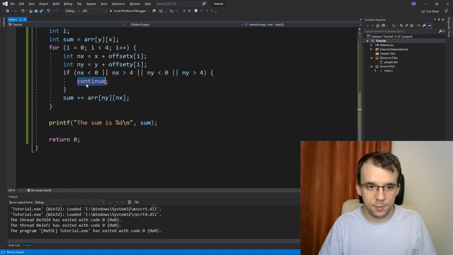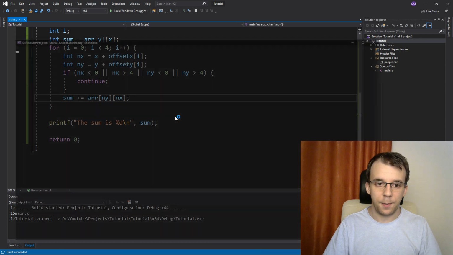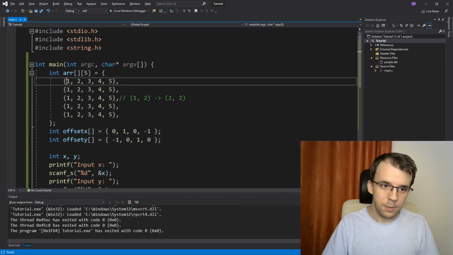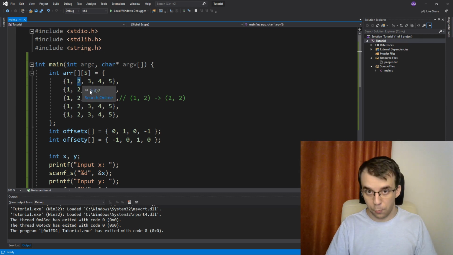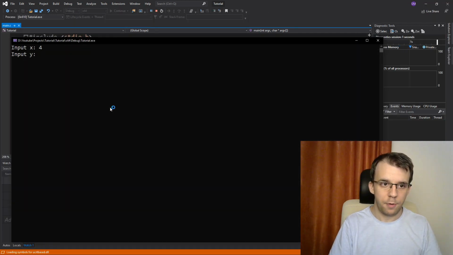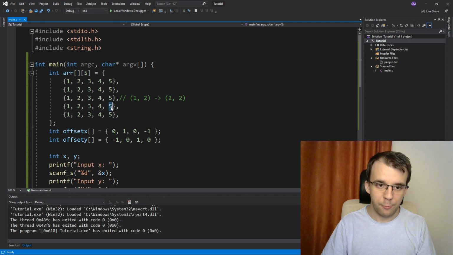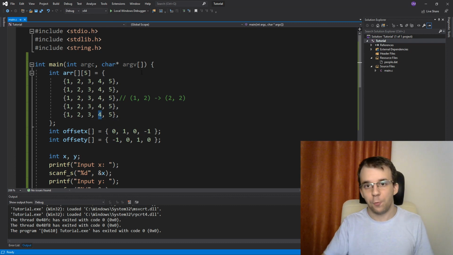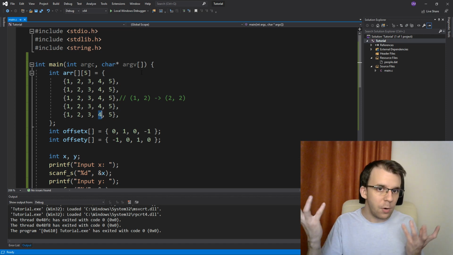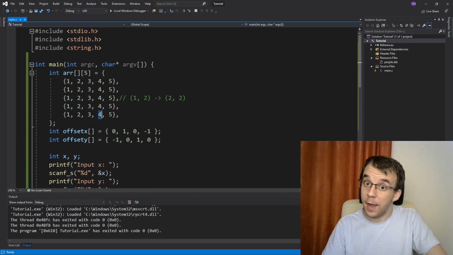If any of that is true, then we can just continue. And continue, what it does is just skip over this line of code in our case, so it's not going to sum it up. So if I say here 0, 0, as you can see, the sum is 4. And I think that is correct because 1 plus 1 plus 2 gets us 4. And if we, for example, say 4 and 4, we get 14 because we selected this corner and we have 5 plus 5 plus 4. That's 14. Okay, so that's very nice. Now, one thing that I want to take a look at is what if I want to change the neighbors? What if I want a larger set of neighbors? What if I want also the diagonals to be added?